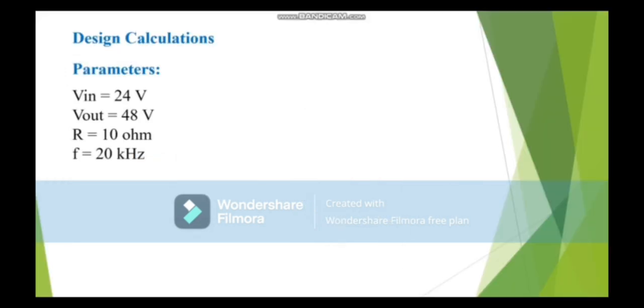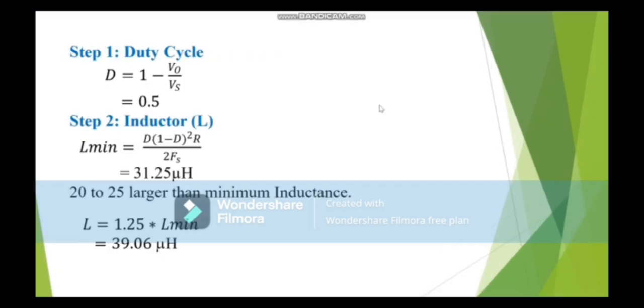Next step, design calculation of boost converter parameters. Input voltage 24 volt, output voltage 48 volt, load resistance 10 ohm, and switching frequency 20 kHz. Calculate duty cycle from this equation: D is equal to 1 minus Vs by V0. Duty cycle 50%. Step 2, calculate minimum value of inductance.